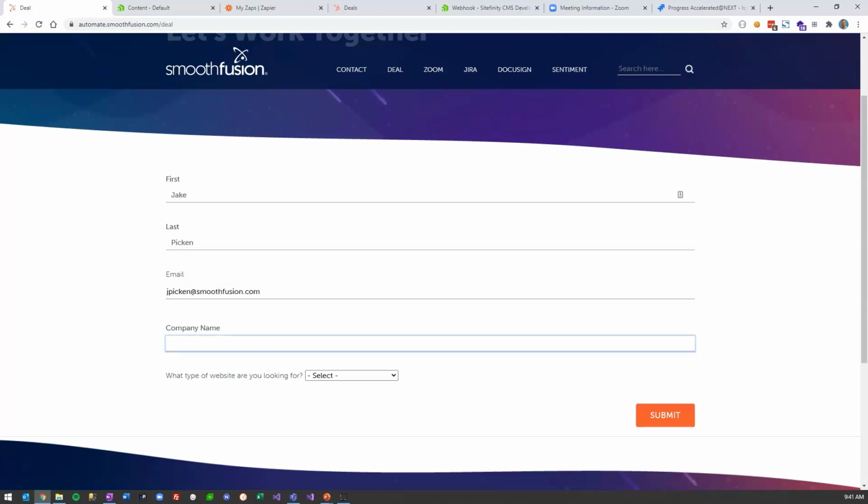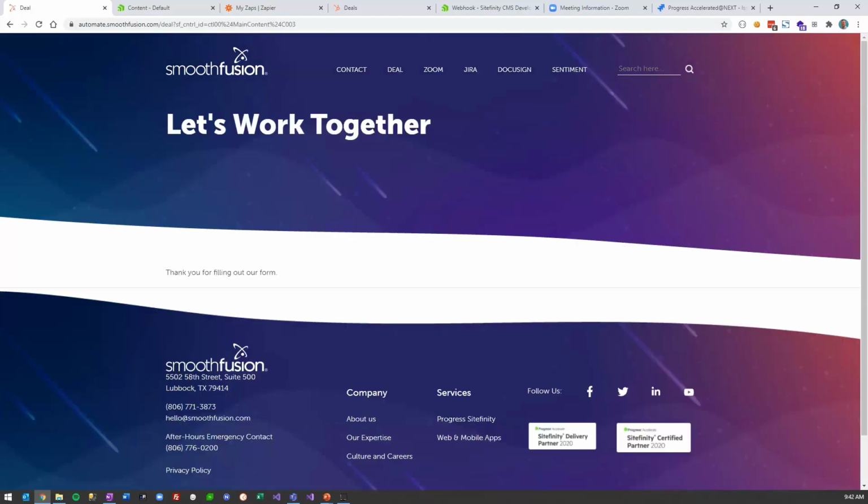Sticking with Smooth Fusion people here. In this case, I'm capturing the company name, and I'll capture what kind of website they're looking for. We do a lot of Sitefinity work and a lot of just custom .NET application work. So I'll say that this is a Sitefinity website, and I'll click Submit.